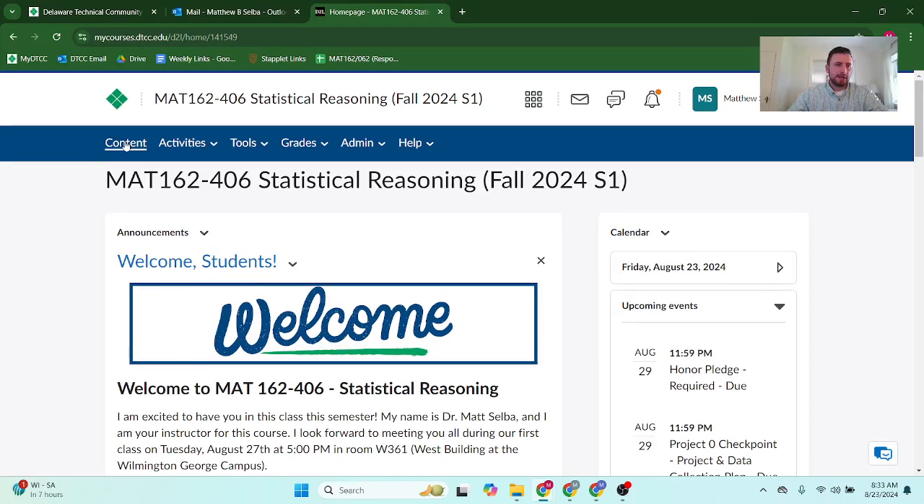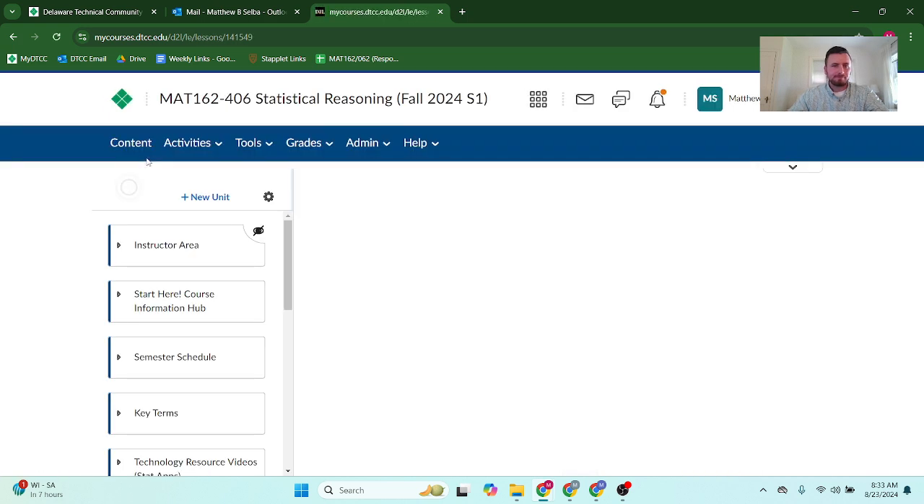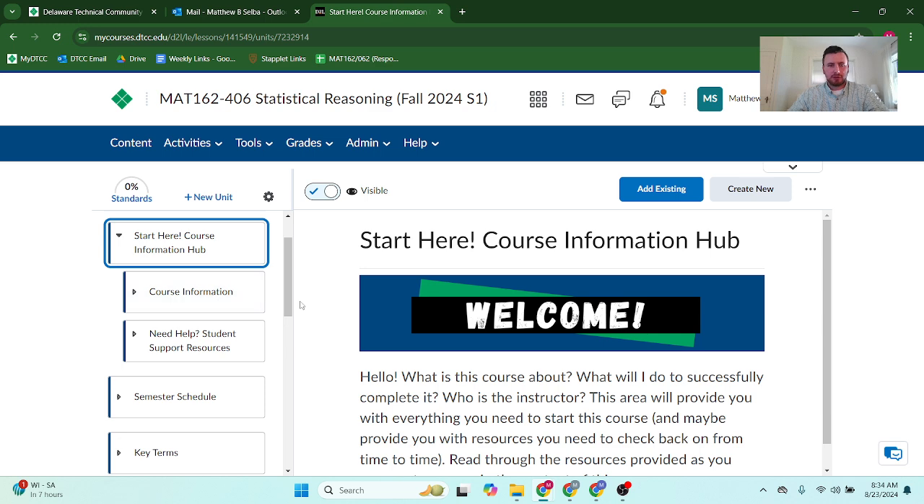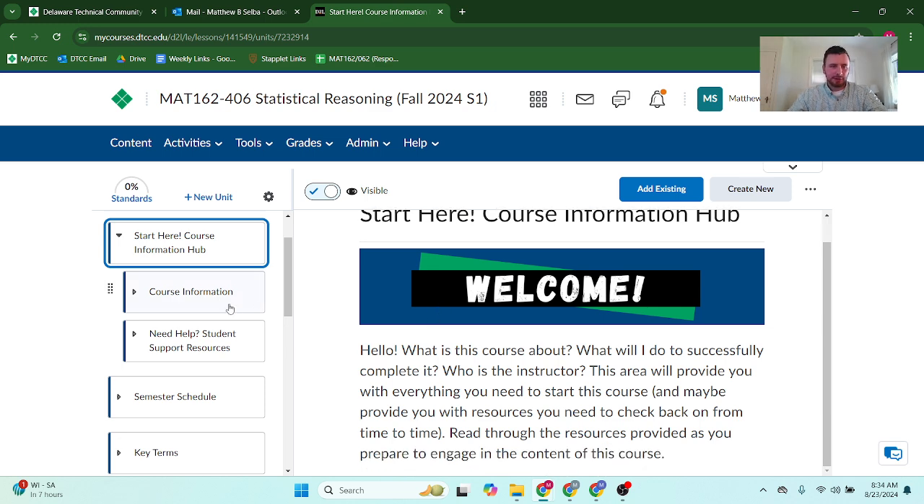Cool. So let's go and take a look at the rest of the course page. As a reminder, I'm in my instructor view, so there are some things that you may not see, like this instructor area. If you're not seeing the same exact thing as me, that's okay. But the rest of it should be the same. If I click on start here, this is what I want you to read through before our first class if possible. And I'll highlight some of the key information.